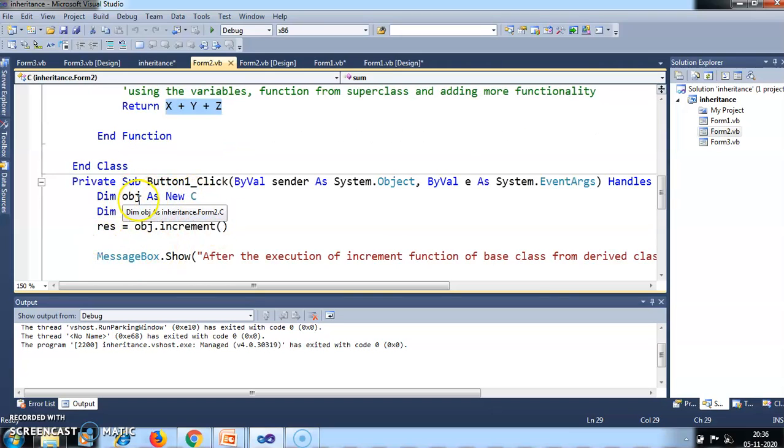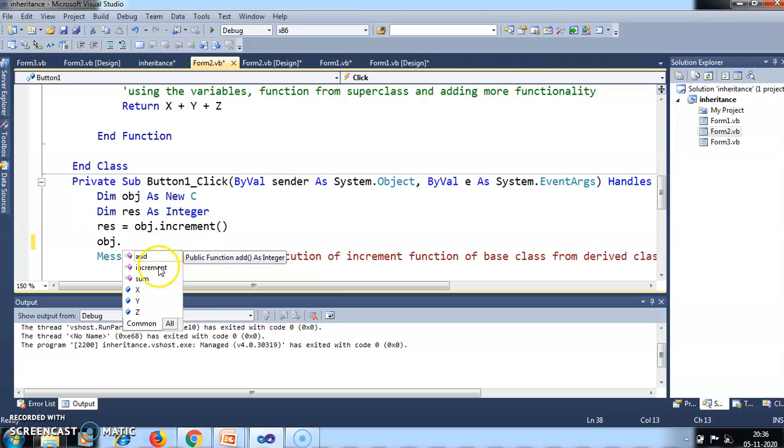Now if you see the object OBJ of class C, you are able to see add is a base class method, increment is a method of class A, sum is a method of class C, X is of class A, Y is of class B, and Z is of class C. All are possible to access because all are public members. So public members are possible to inherit, as well as to access from outside through the object. This is an important point.